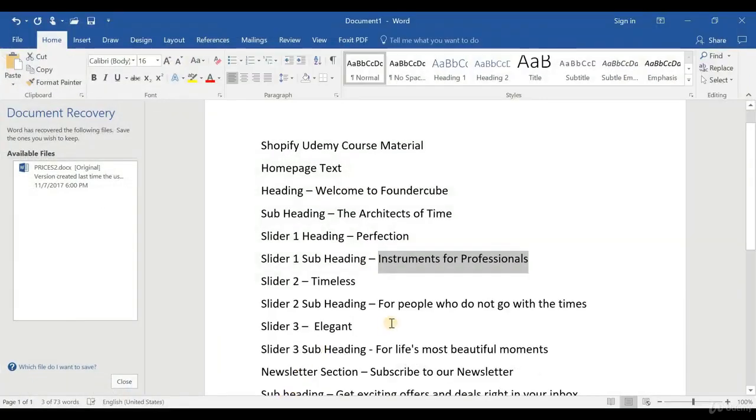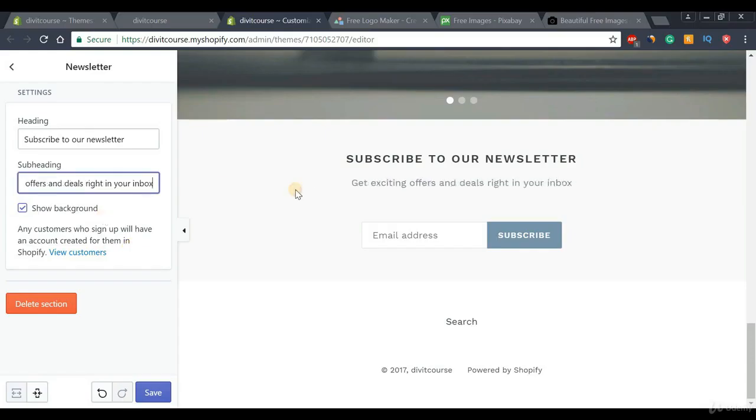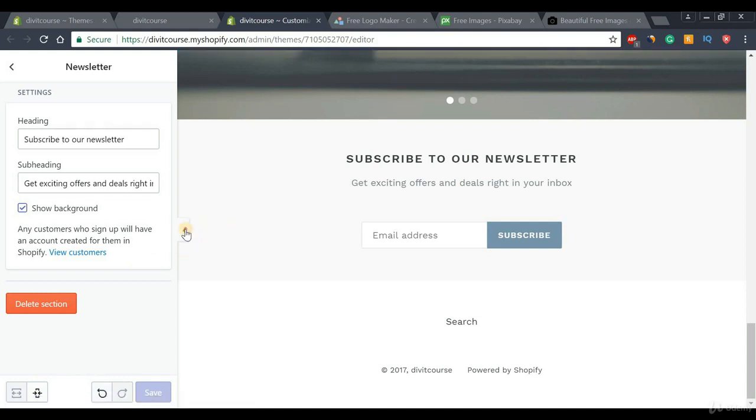Now, once again, you can go ahead and play around with the different settings over here. I'm just going to go ahead and put up a nice little custom subheading. Give me a second. Get exciting offers and deals in your inbox. Okay, that's pretty cool. And there we go. We can see that now we have a nice little subheading in place too. And now guys, just go ahead and press the save button. And then once we have these changes in place, we can go ahead and preview what our homepage looks like.